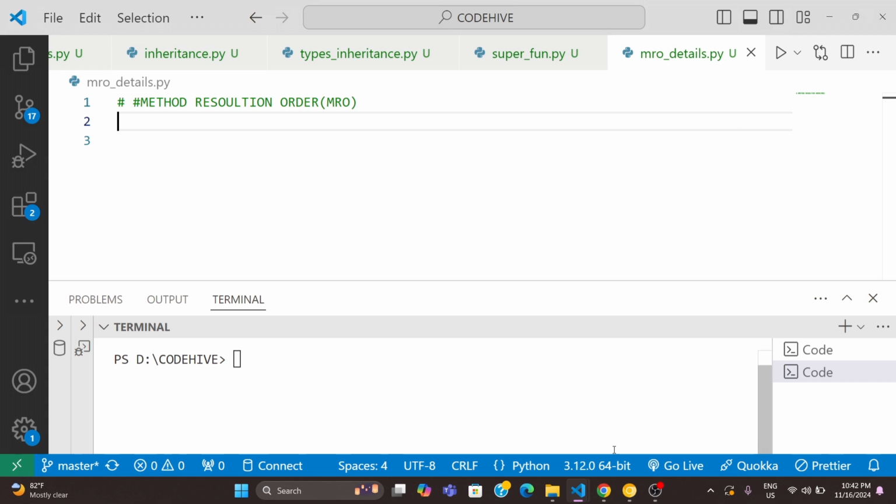So, first, what is meant by MRO? MRO stands for Method Resolution Order. It is the order Python follows to search for a method in a class and its parent classes. It is especially important when we are dealing with multiple inheritance, where a class can have more than one parent class. So Python follows a set of rules to decide which method to call, and it always follows a clear, predictable path.